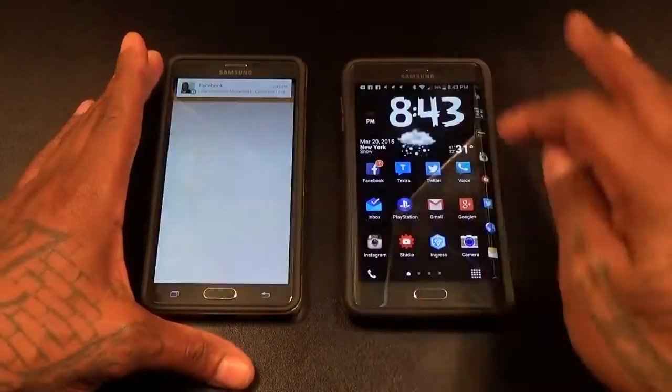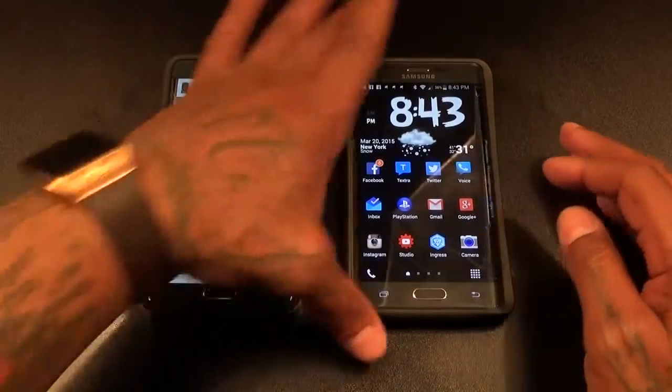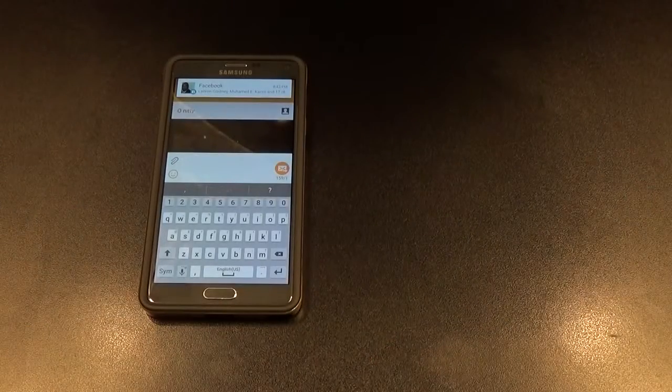Next, let's take a look at the keyboard. The keyboard changed a little. Let me go to text messages real quick. Let me just make sure I don't got nothing on screen. All right, let's pull up the keyboard real quick.